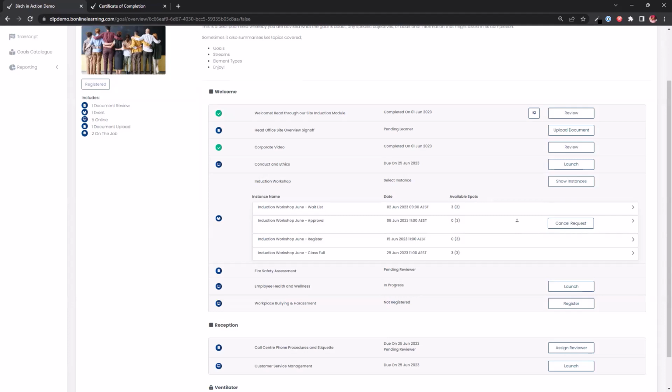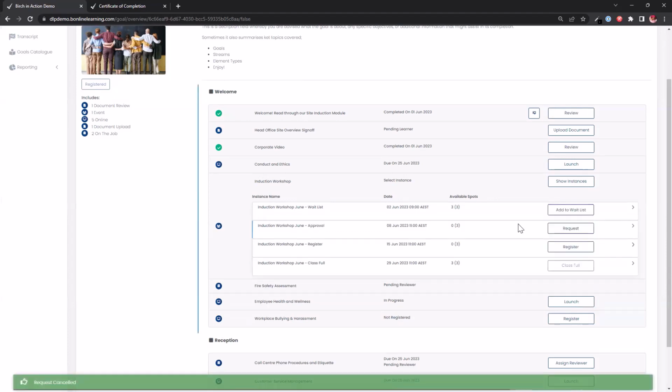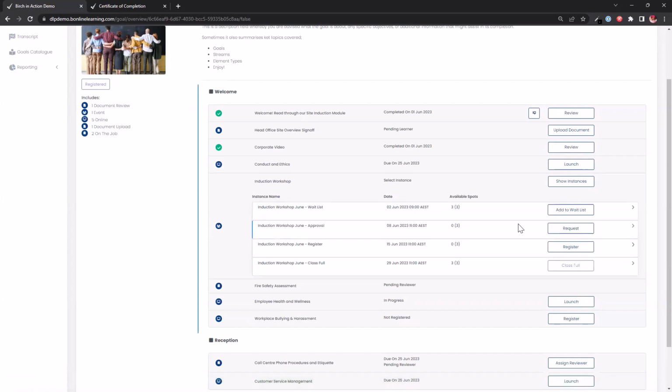What then happens is if they approve it or deny it, you'll get a notification to say as such. If you are approved into the event, you get a confirmation of registration email. So until you receive that confirmation of registration email, you are not in the event.